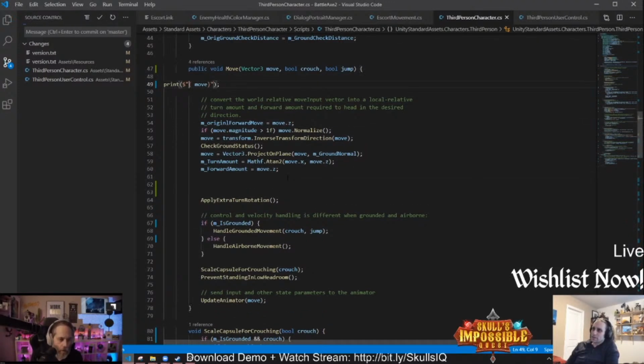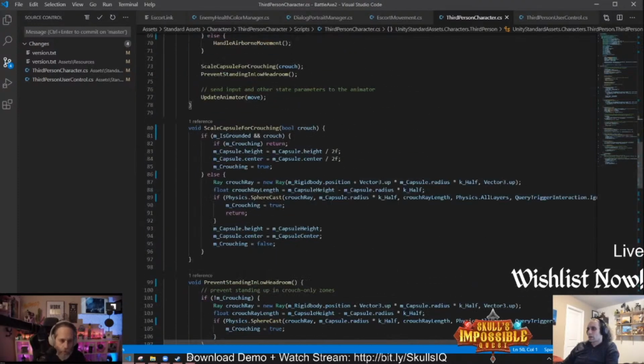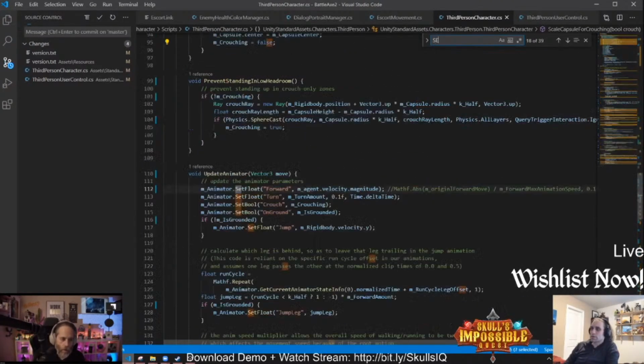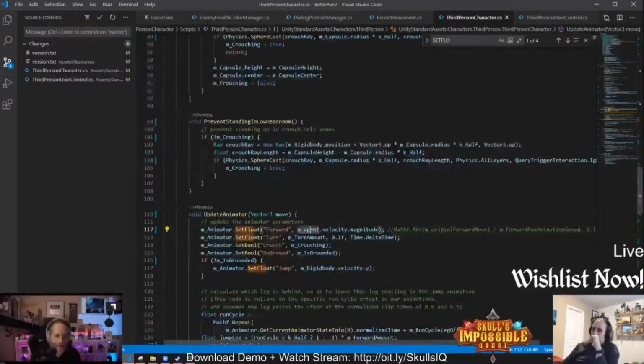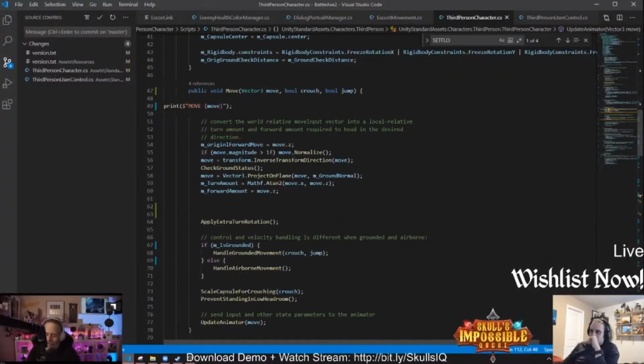Yeah, here. Let me see here. There's got to be a set float. Just look for set float in this file, I assume. Yeah, set float right here. Forward agent velocity. Oh, because it's getting it off of the agent. Is it using the Nav Mesh Agent velocity, which is now at 0? Yeah. Yes. Got it.